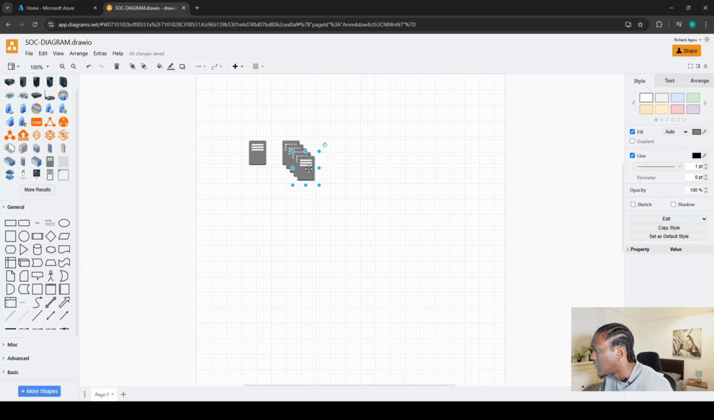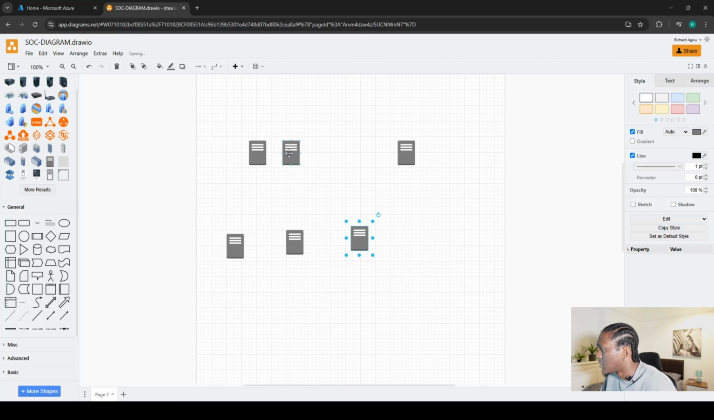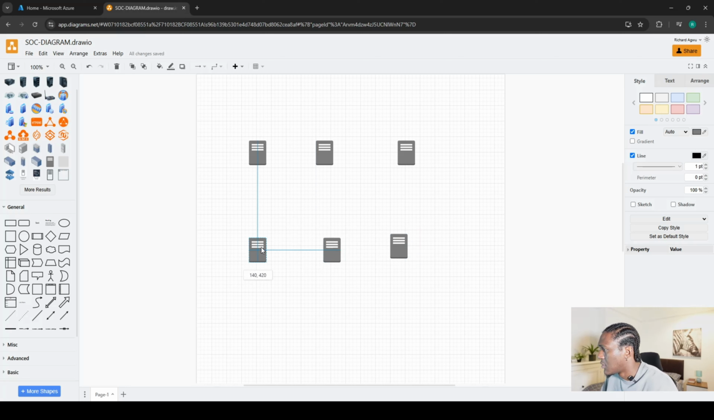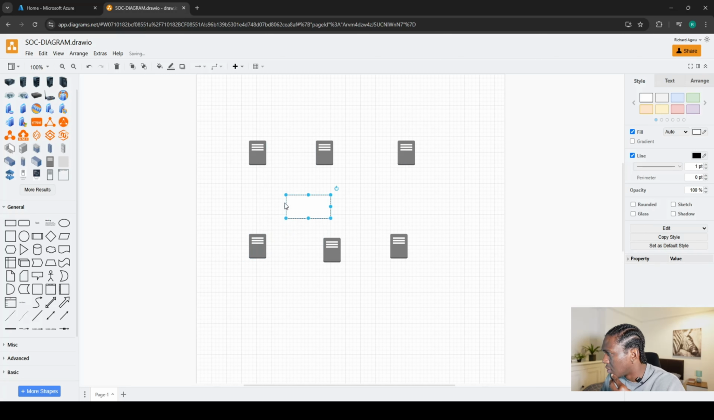Four, five, six. Okay. Let's just space everything out. Space it out. Then let's see, rectangle. Yeah.